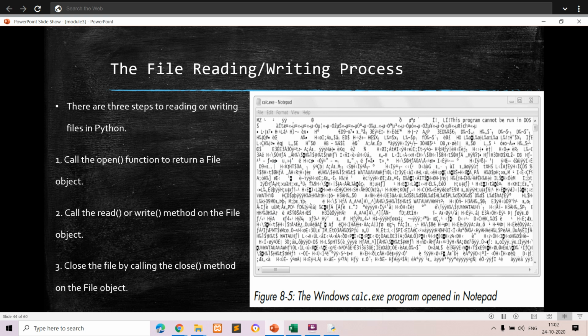Then the next one is the file reading and writing process. Once we know how to work with the folders as well as relative paths, next we can go on with the process of writing as well as reading the files. There are three steps for reading as well as writing files in Python. The first one is the open function.